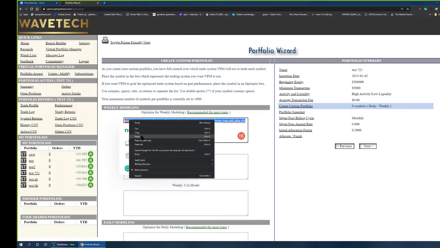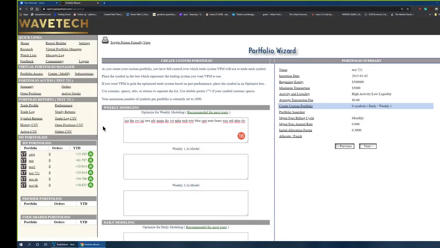I didn't pick it, so you guys don't think I'm cooking the books on you, okay? That's not the goal, it's just to put some random symbols in here. I even put silver in there. I see a couple more coming up now that I said that. We'll put a couple more.